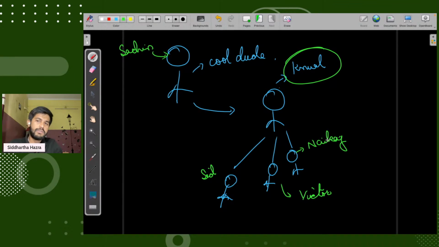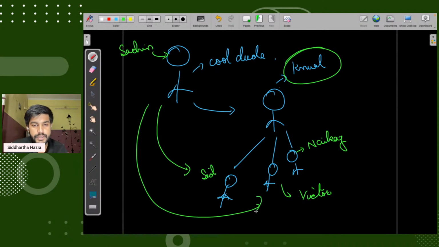Okay, now let's see the scenario. So Sachin is a very cool dude kind of person. He makes friendship with Kunal, and then all the friends who are friends of Kunal but not the friends of Sachin, he would make friendship with all these people also. Like cool dudes are very contagious. वो जहाँ जाते दोस्ती बना लेते हैं. They're very friendly. Wherever they go, they make friends.